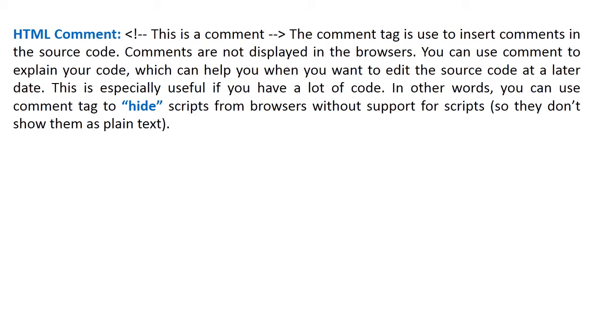This is how we used to write an HTML comment: with a less than sign, an exclamation mark, two dashes, and the written text. This is a comment. To close it, you need a double dash and a greater than sign. The comment tag is used to insert comments in the source code.